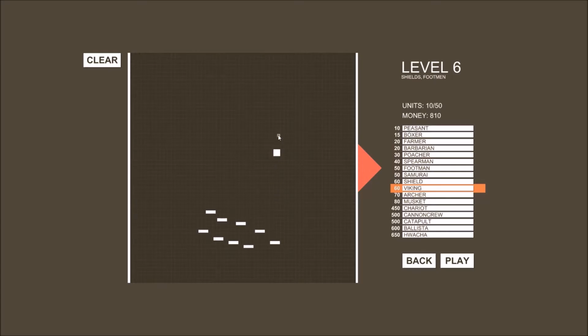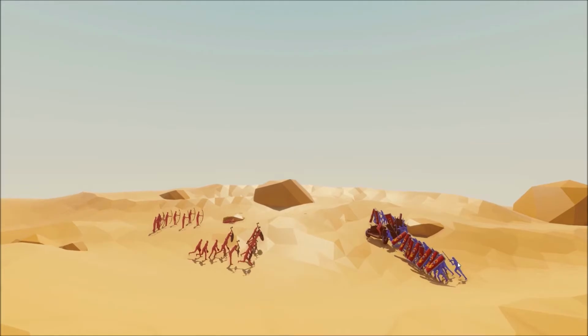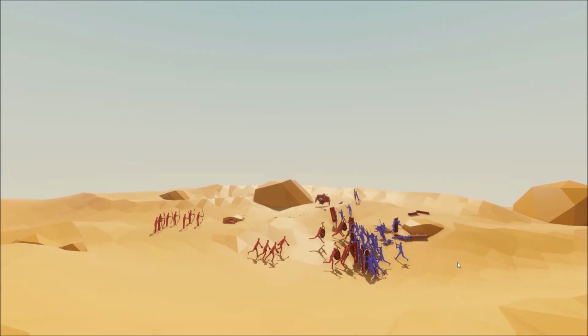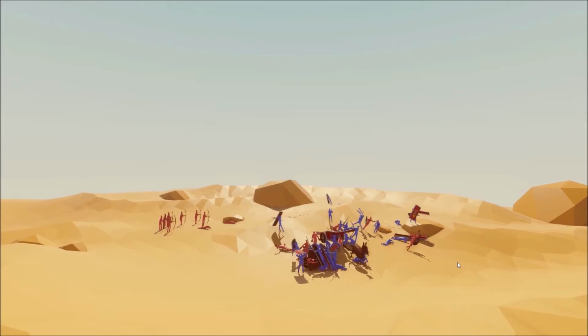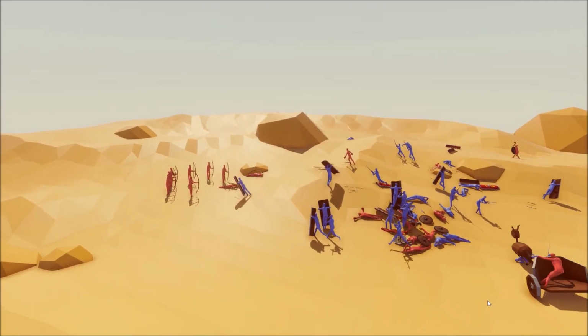Wait, too far this way. How much is that? That chariot's really strong. So then we put a chariot right there. Then Vikings. And then boxers in the middle. Here we go. Whoa. Yeah, that chariot just busts through the front line like it's nothing. My front line got decimated as well.